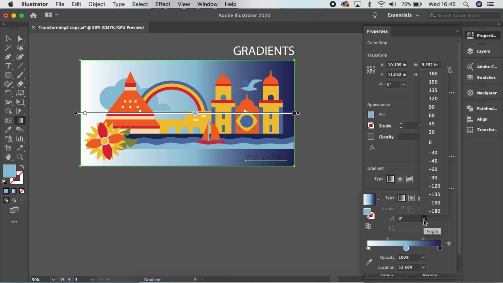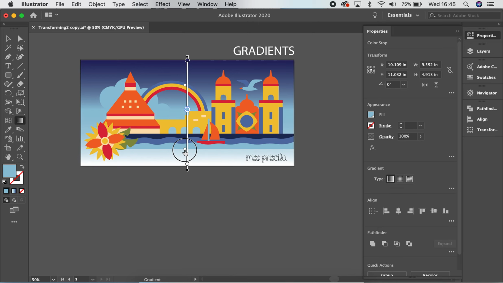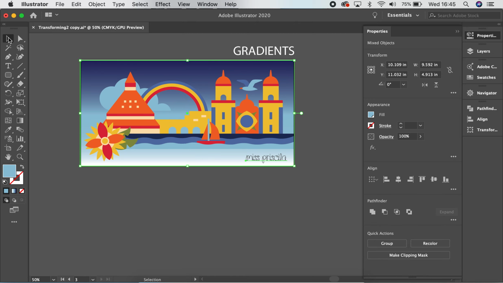Also, what you can do is to change the angle of your gradient. So since this is the sky, I'm going to change it to 90 degrees, so it starts from the top to the bottom. And if I don't want this to be really light in there, I can move it, I can play with my gradient anything I want.